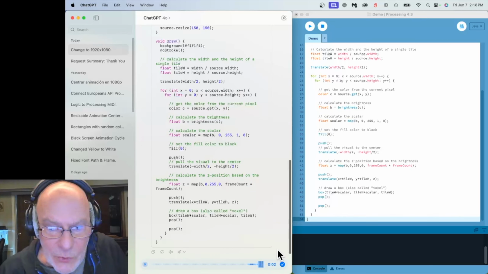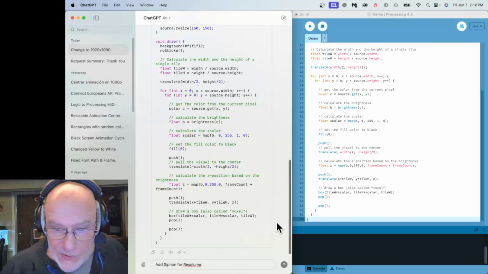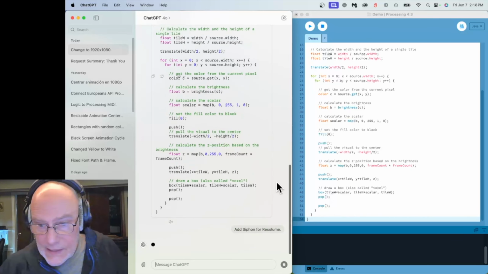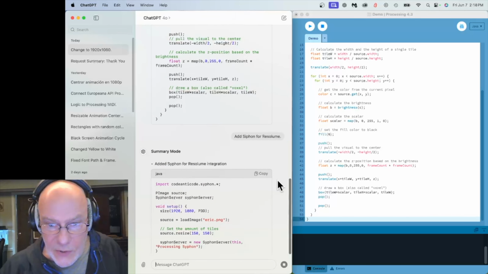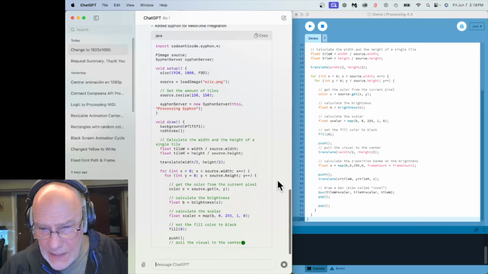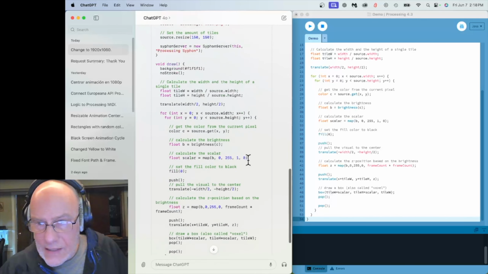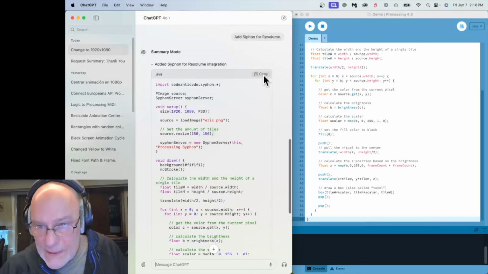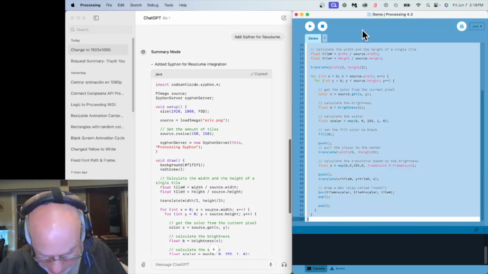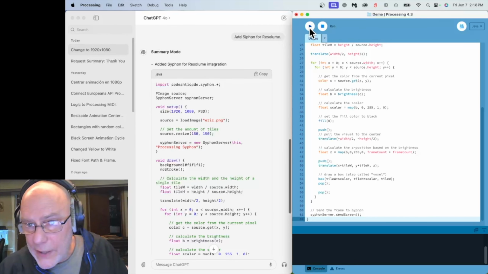Add Syphon for Resolume. It's processing my voice instruction. I click the button for it to do it. Thinking about it. It's adding the code. I go up here to copy it. Back to the processing console. I clear it, paste in the modified code, and I run it.